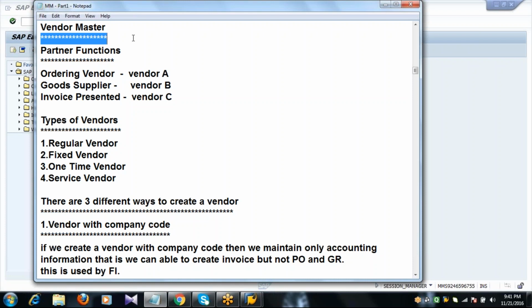So a vendor master is a master file which contains the information of a particular vendor. So what type of information do we maintain? Vendor name and address, bank and accounting information, business terms of payment, purchasing information, partner functions, etc.